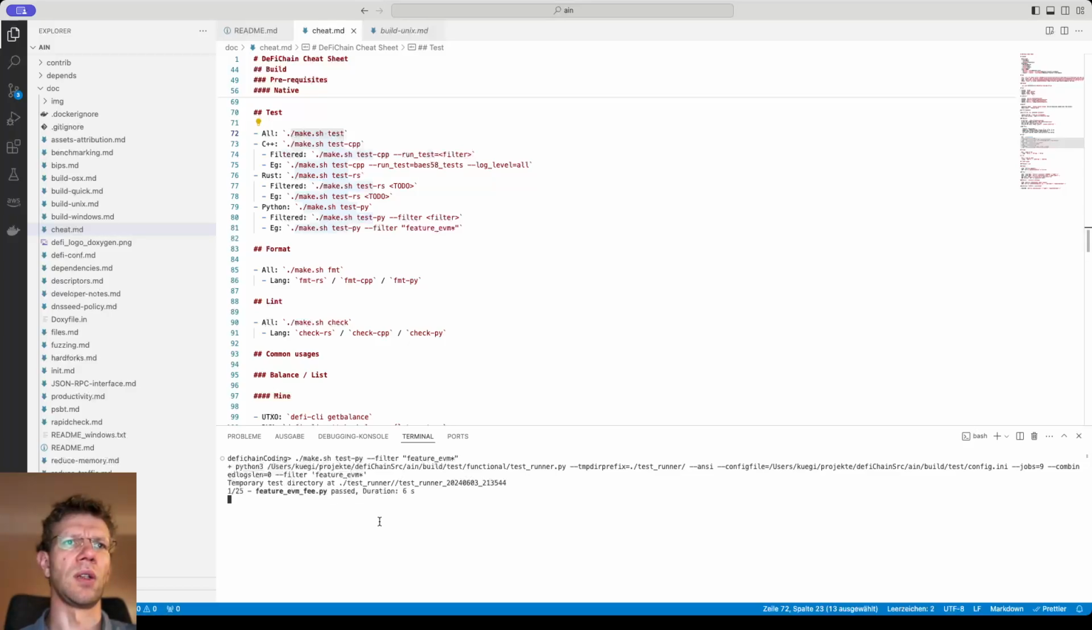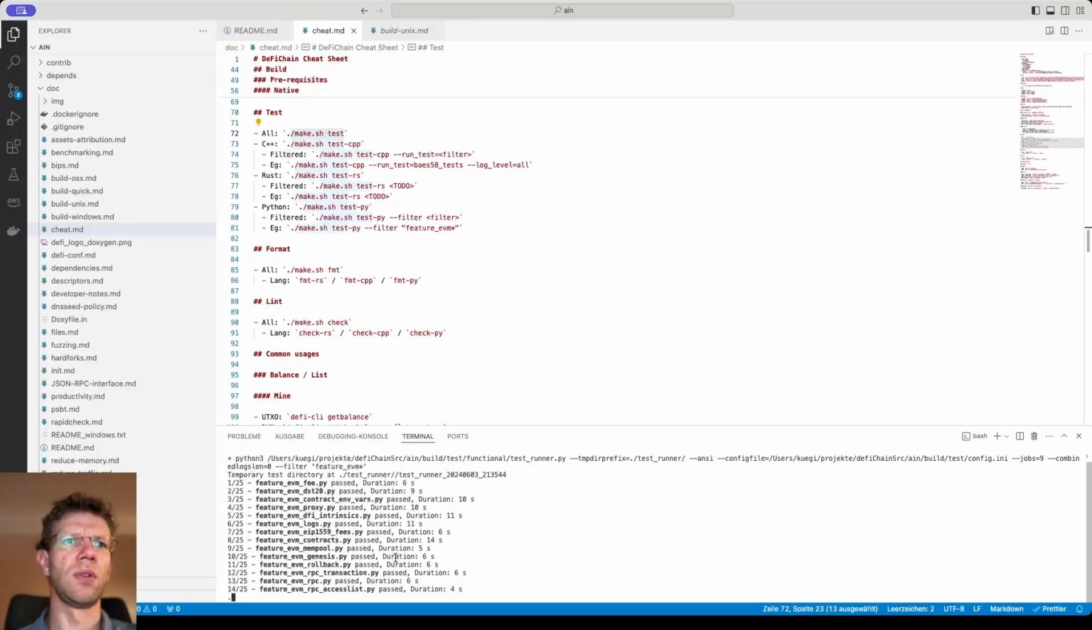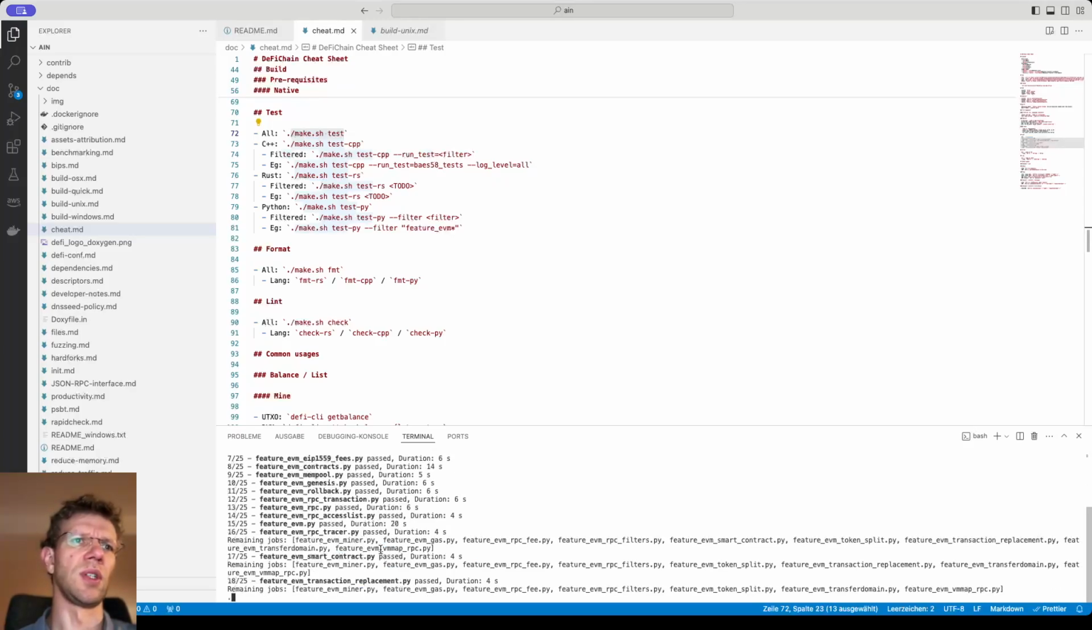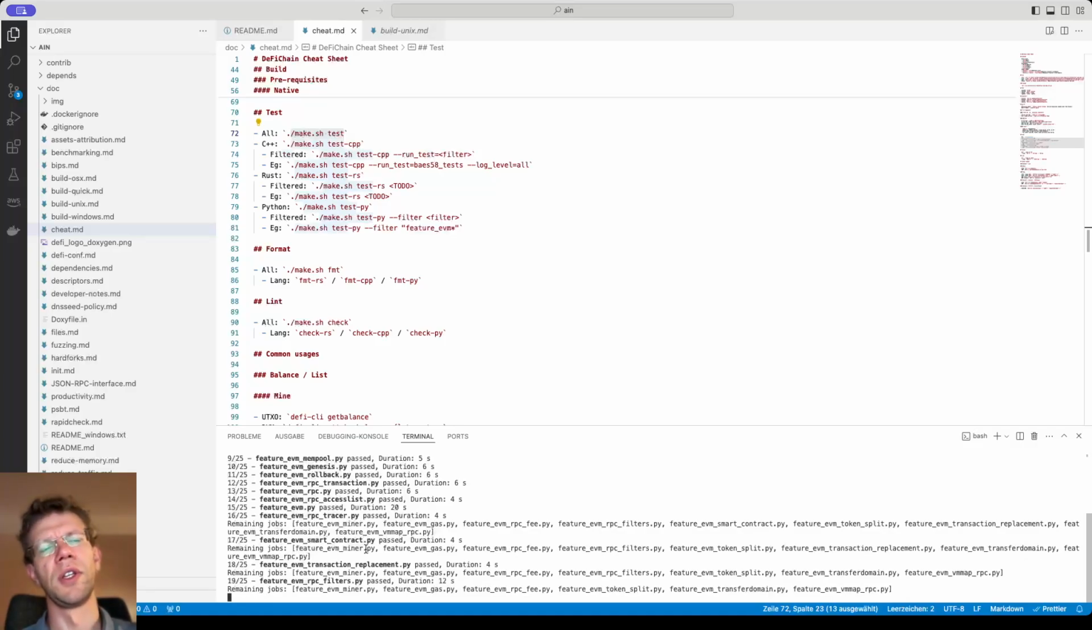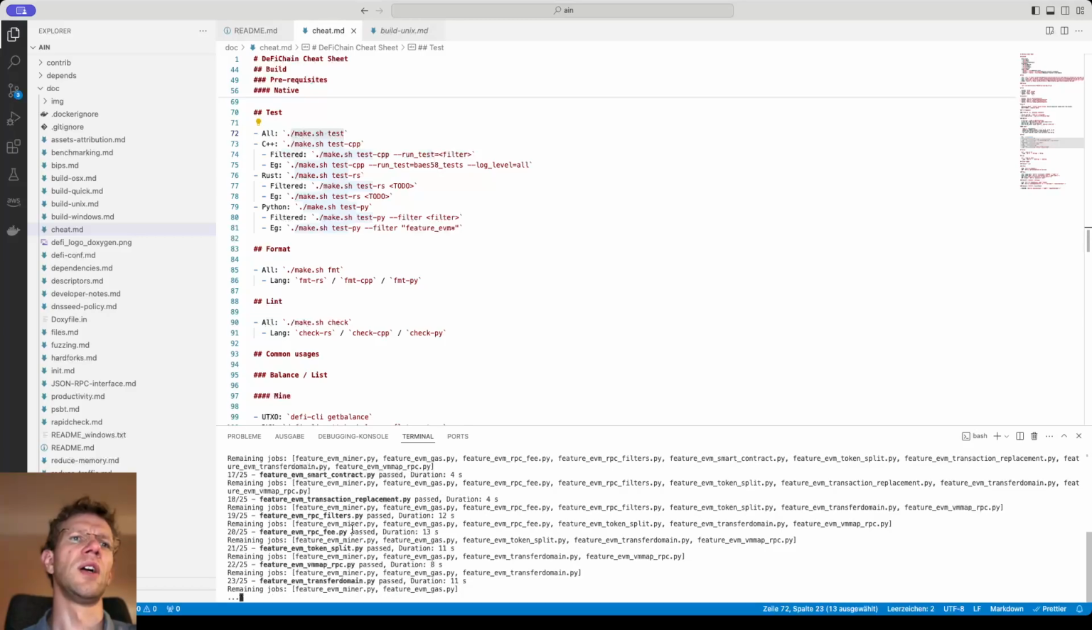And now it does a lot of building and running the test. So it's running, test passed, which is nice. And yeah, a lot of EVM tests, but you see, we know now it's all set up correctly because it was able to compile. Since I already compiled it before, it is not built again.